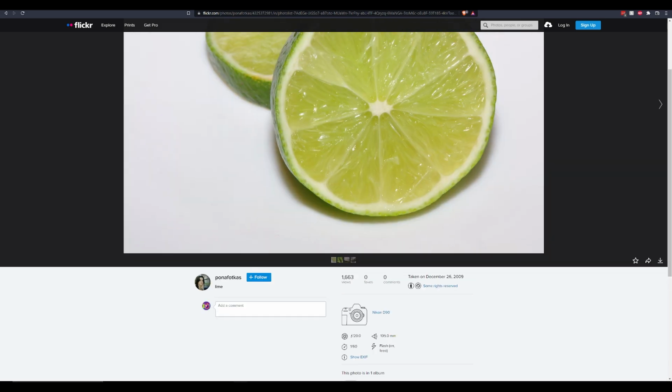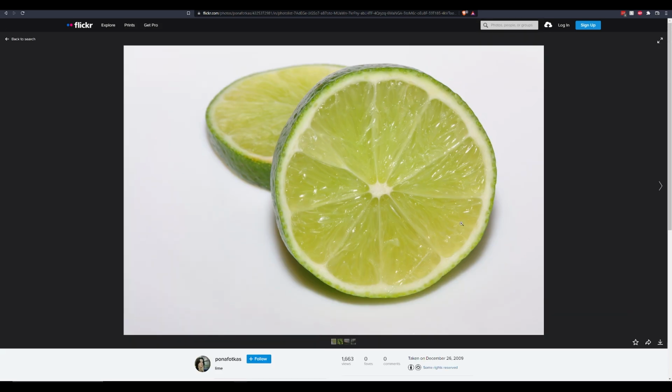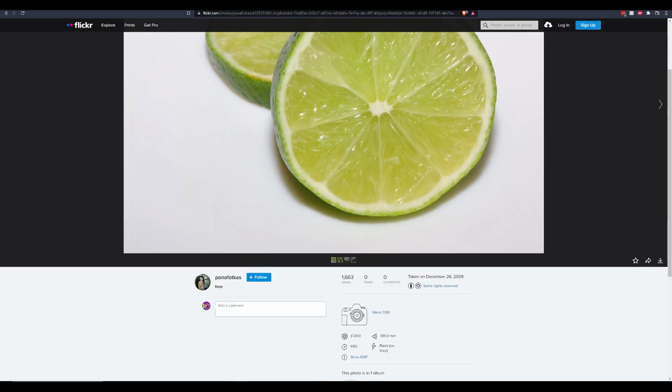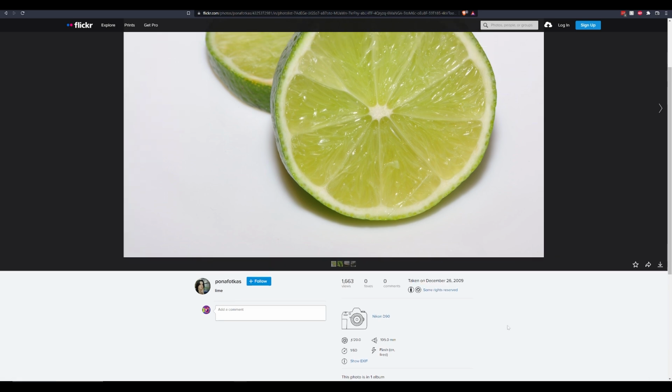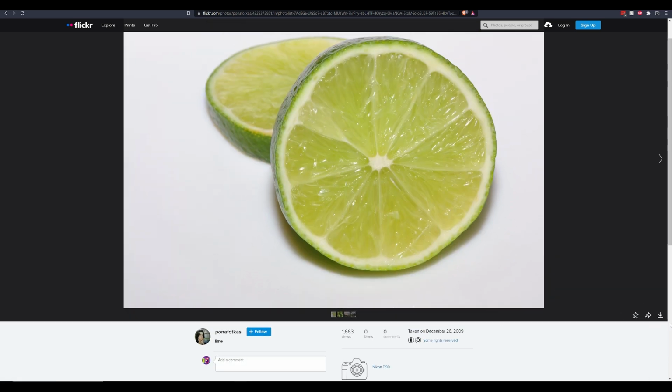This is why I like Flickr for stuff like this. It's just easy to find images that you can also modify and use commercially. It's a little bit more difficult on Google because people on Flickr actually just put the rights they want to give out for stuff like this.